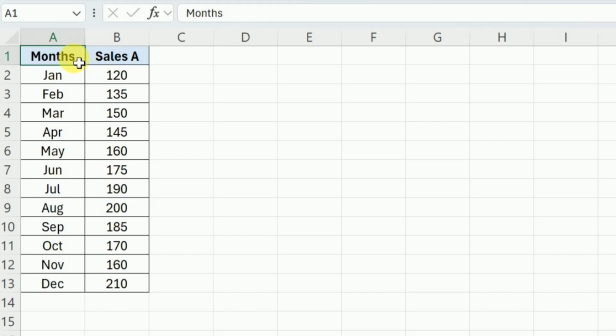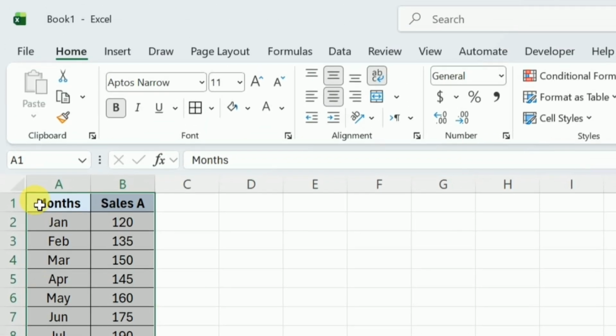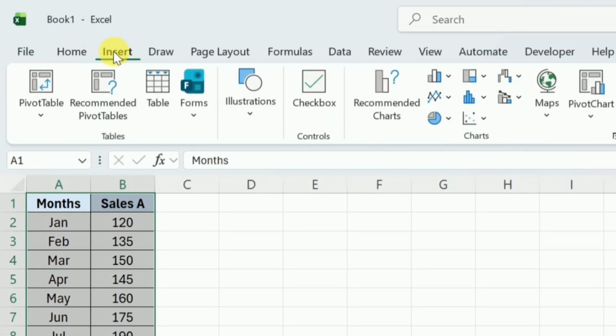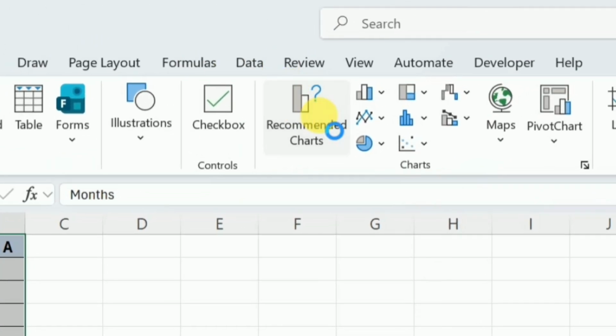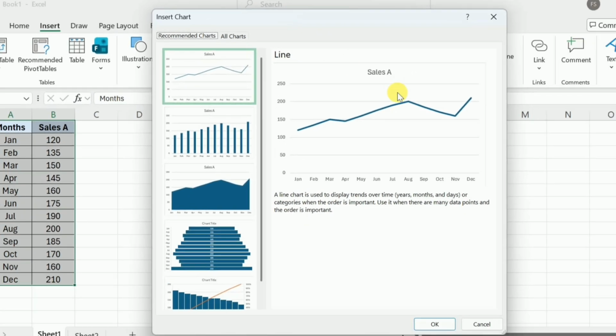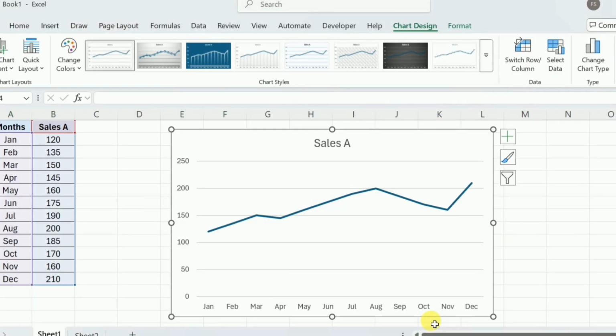For this purpose, I need to select this data and then I'll click on this Insert tab and I will click on this recommended chart and select this line chart and click OK. As you can see, this chart shows the trend of product A sales over time.